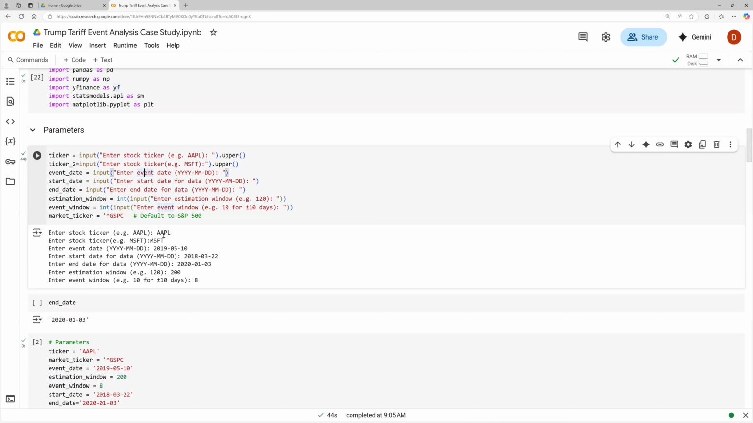Okay, so I've got all these parameters. As we were talking about with the estimation window a little earlier, and the event window, this is 8 days before and 8 days after the tariff. And then the start and end date.